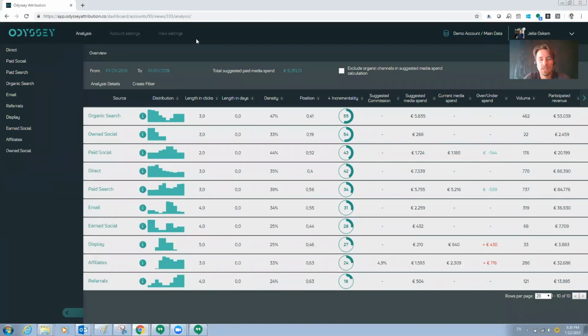But length in clicks is just one of the 3 KPIs. So let's have a look at the other 2 as well. So we know that paid search on average is active in customer journeys with a length of 3. And now we want to know how many of these 3 touch points are actually owned by paid search. Is it just 1? Is it 2? Or is it all 3? Or something in between? Well, that's how we get to the density. A density of 39% means that paid search owns 39% of the touch points in the customer journey. So in this case, it's a little bit more than 1 out of the 3 touch points.